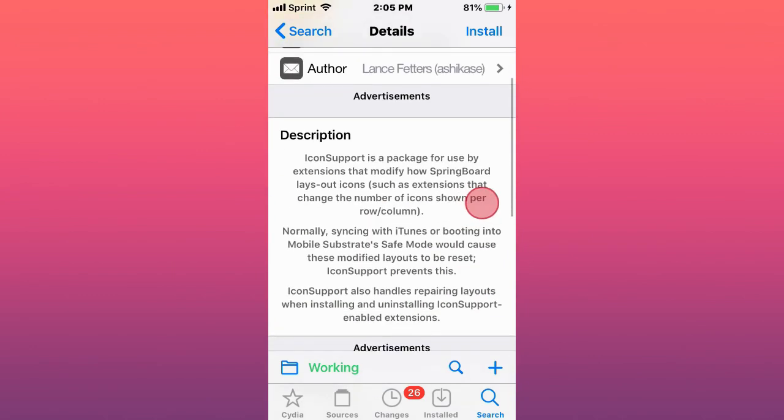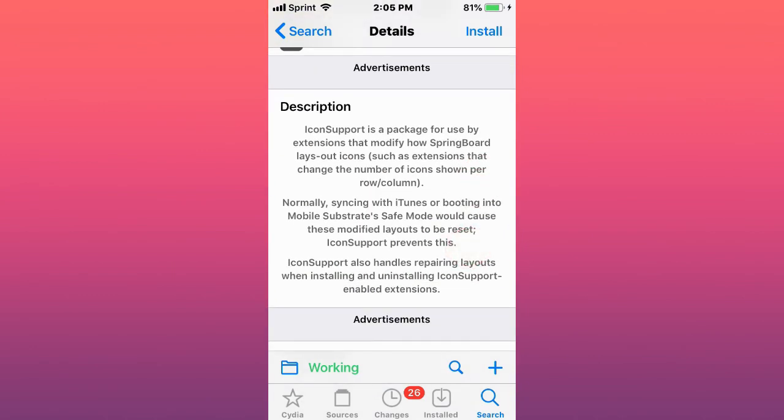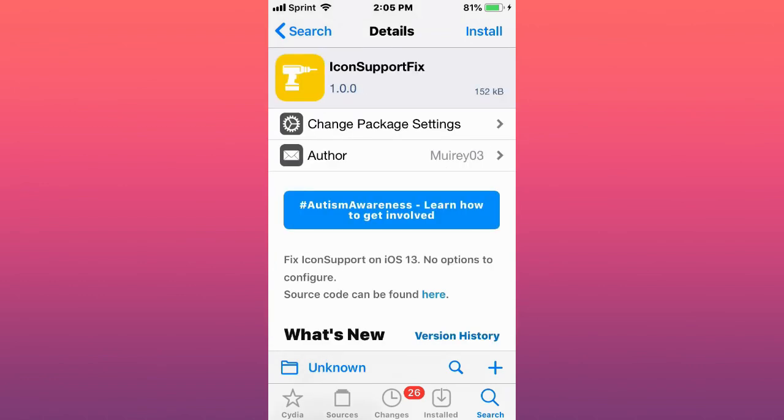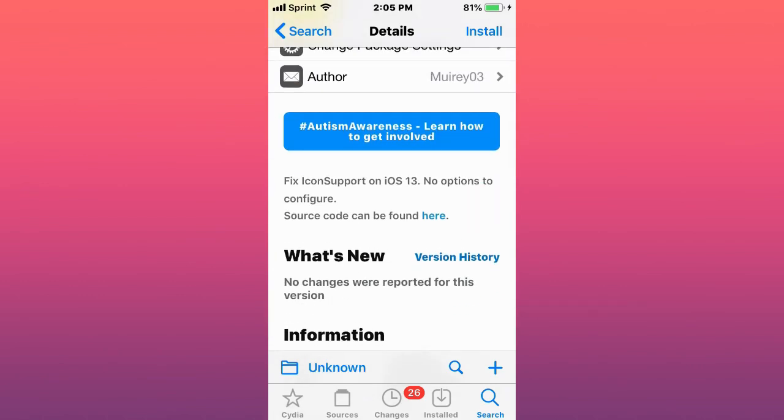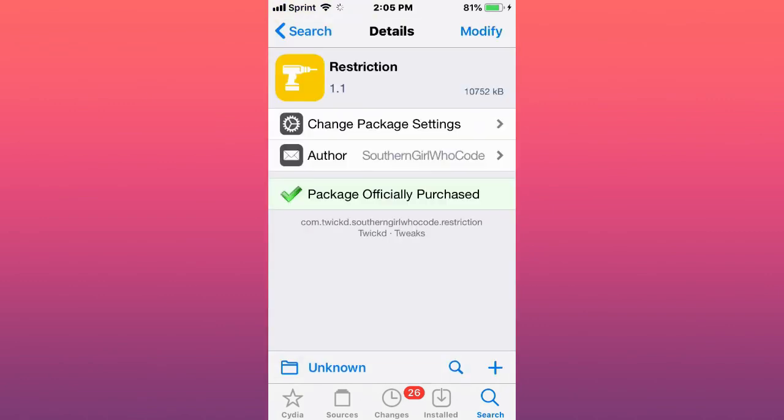Next tweak is called Icon Support. Used for extensions that modify Springboard layouts, such as extensions that change the number of icons shown per row or column. Next tweak is called Icon Support Fits. Fits icon support on iOS 13. Next tweak is called Restriction.